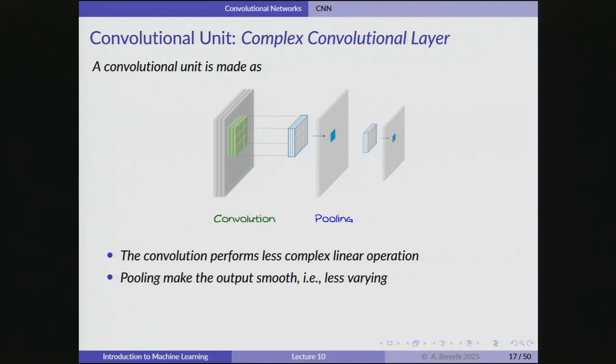But a complex convolutional layer is simply one convolutional layer which could potentially compute multiple maps at the output, and then you would do some pooling on top of that, which does the smoothing and also drops the size of your maps inside every single channel. Clear? Questions? No question? Okay, great.